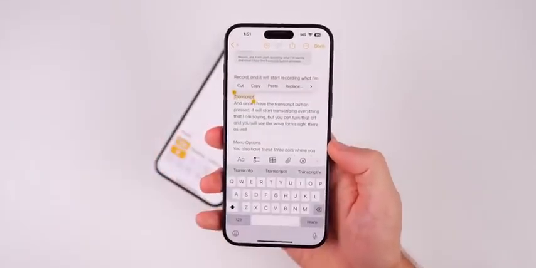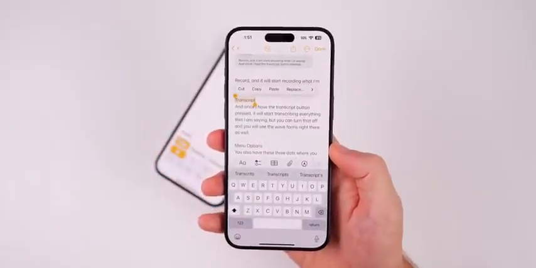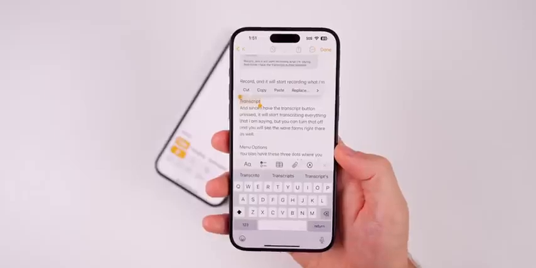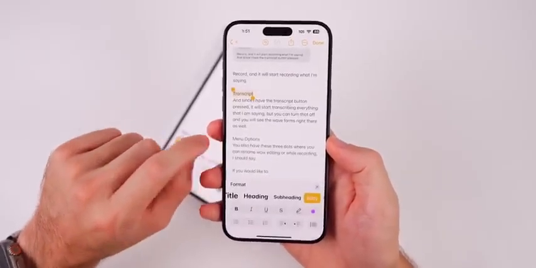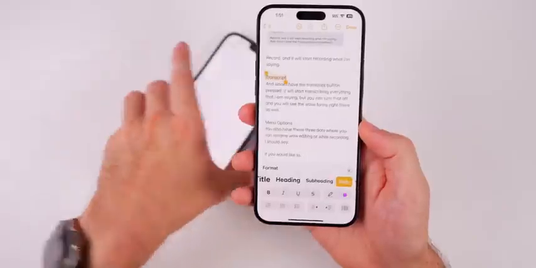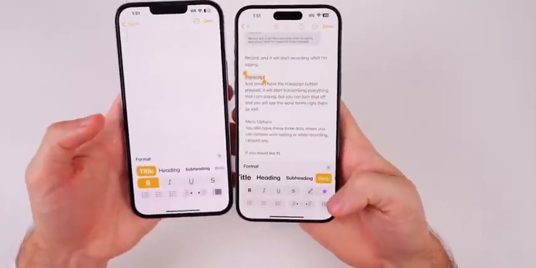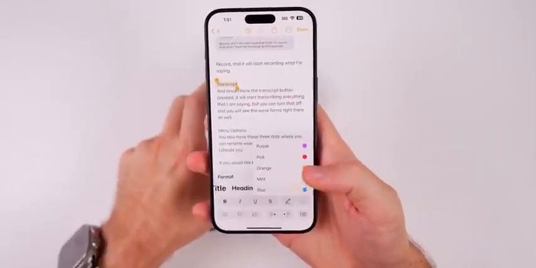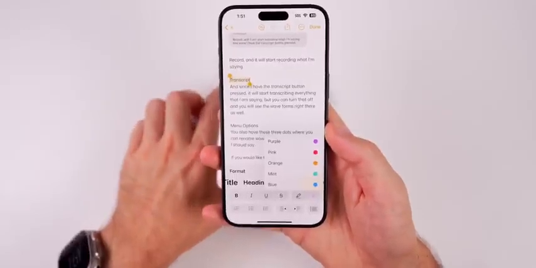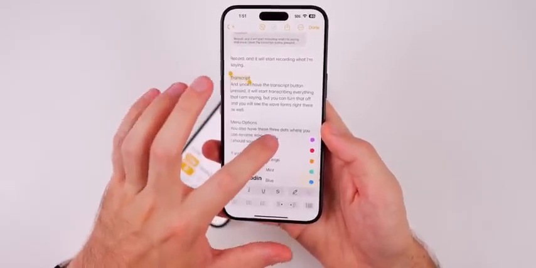Okay, so now that we have some text in this note, I want to show you some additional features here. So we can now highlight the text different colors. If you go into the formatting menu, you'll notice a couple of changes in here. We now have the new highlight button down in the bottom right-hand corner here. So you can choose your color. Choose whatever color you would like to highlight. So we'll just stick with purple for now.